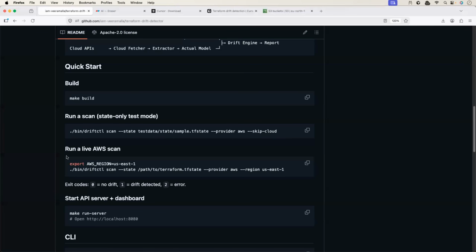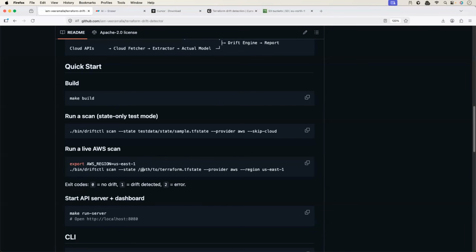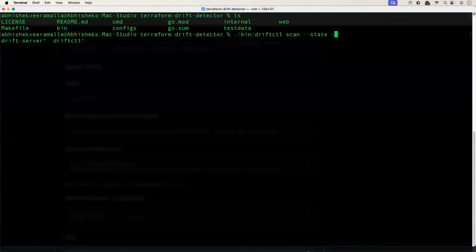Now we can follow the instruction. So we want to compare the local state file against AWS. So what we can do is provide scan-state, followed by the state file path. In our case, the state file is in downloads. Within downloads, we have the sample Terraform project. So let me put that here and then the Terraform state file.